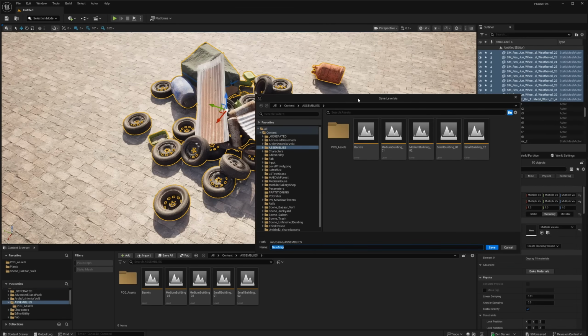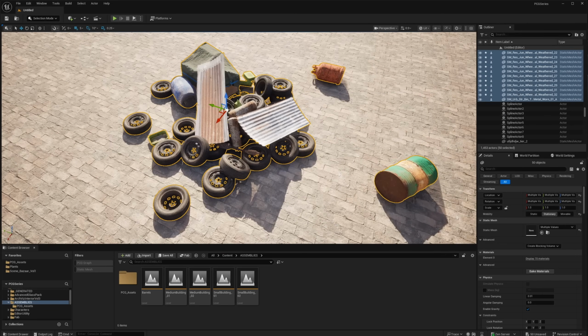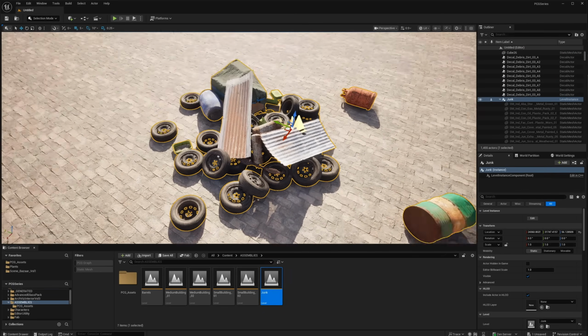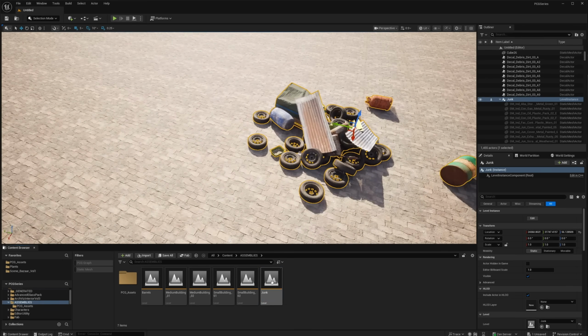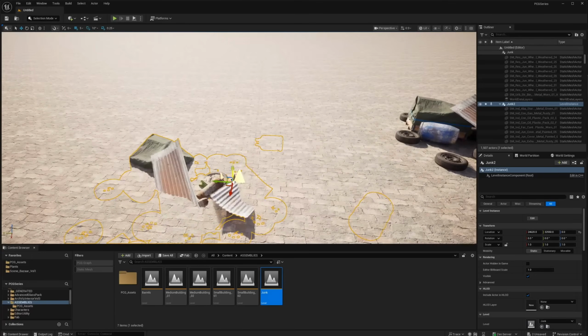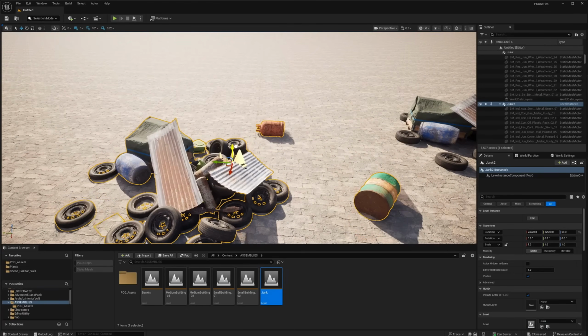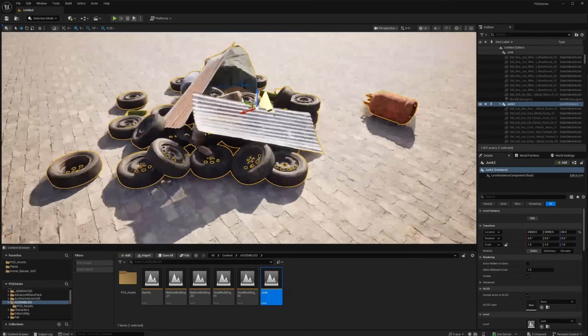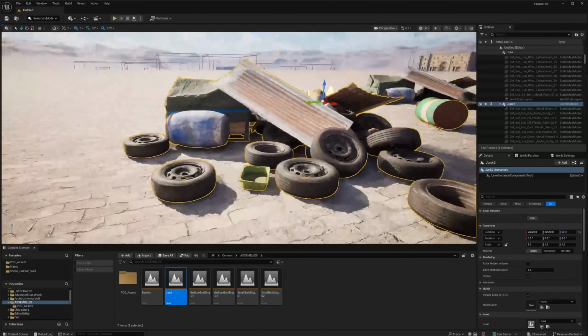And this will ask you where to save this level. I'll save it in this assemblies folder and call this junk, for example. So you will see that it creates a new level in our folder, and everywhere that I drag this, it will place this junk mesh, this entire level.